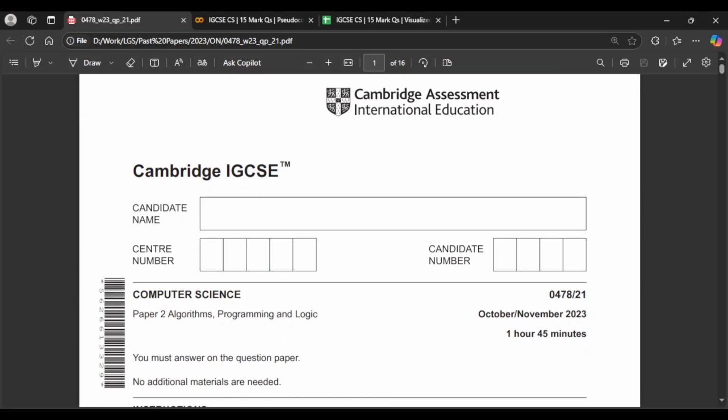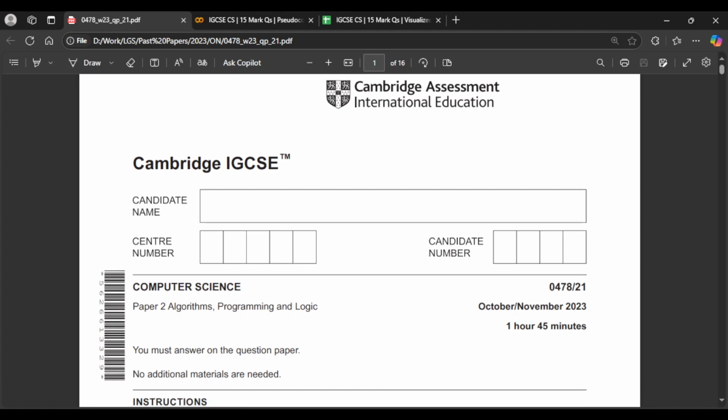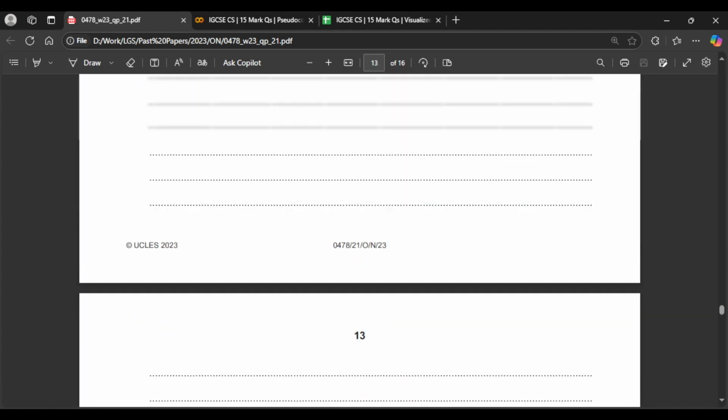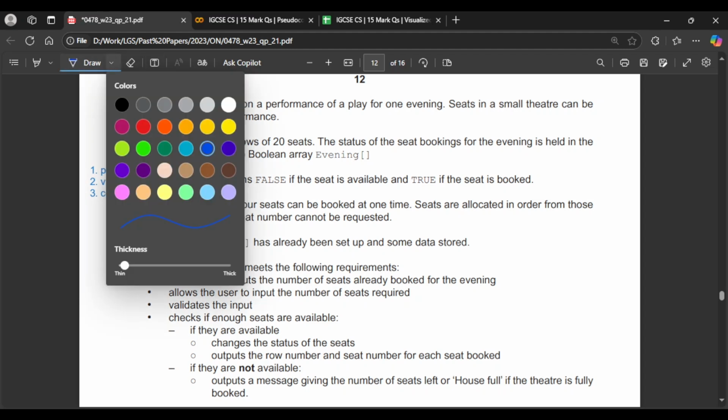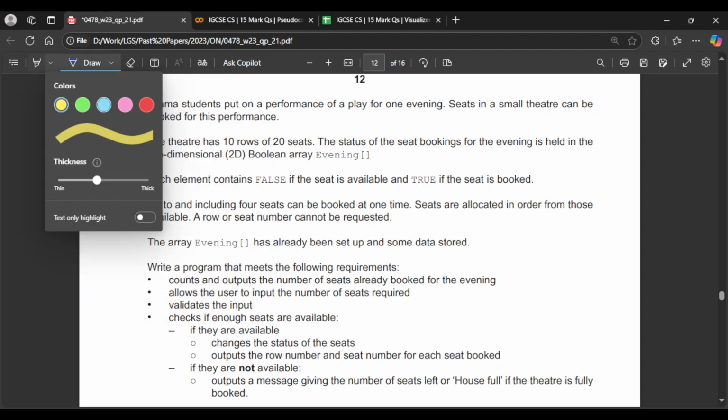Today we're going to solve a 15-mark question from October-November 2023, paper 2-1. This is a bit simple question in comparison to the other ones. So as always, we'll be looking at the 3 steps. First, we'll plan, then we'll visualize, and in the third part, we'll write the code. So let's start the planning part. We'll be highlighting the information as we go along.